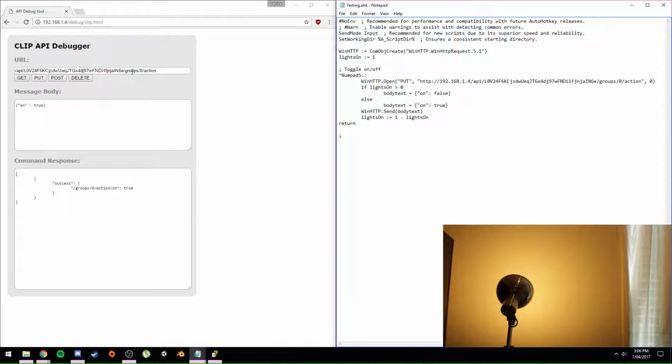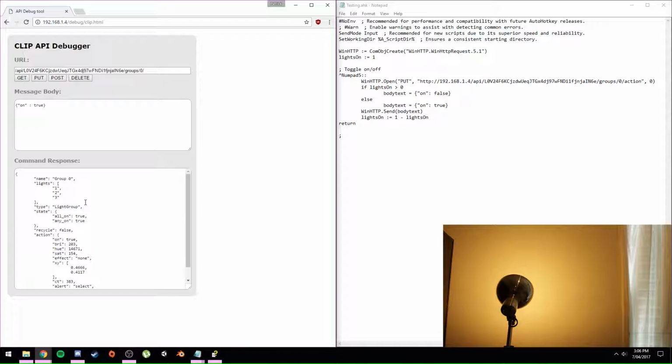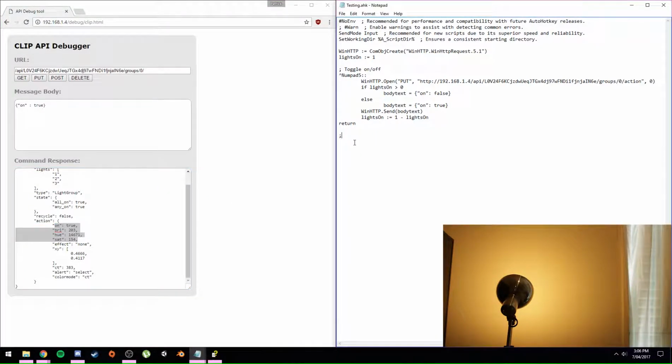So what we're going to do first is check in our groups action get. We're going to find out what the state is for all the lights in this group, and currently it is brightness 203, hue 14671, and saturation 154. I can't remember what this setting's called. Oh no, it's just a warm color, I guess. So we're going to set to pleasant lighting.